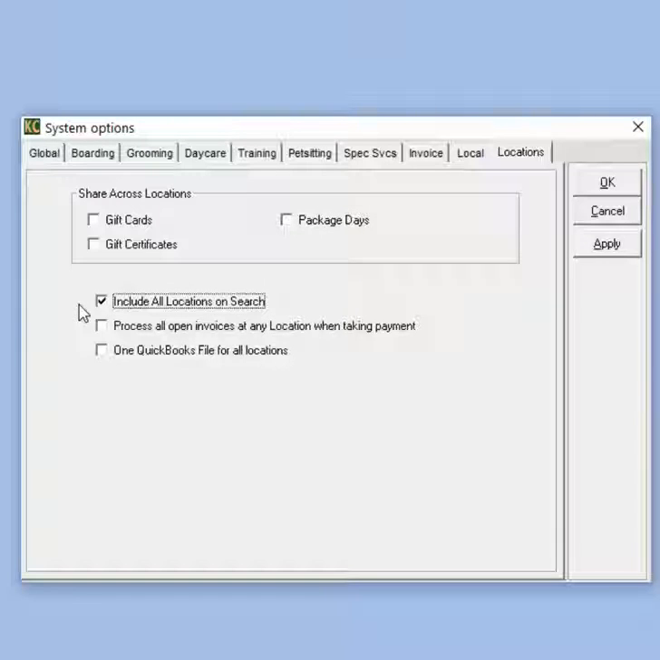Below we have the option to include all locations on search. When this option is checked, using the search feature in Kennel Connection, whether it's by clicking on the binoculars icon in the File tab or the Quick Access bar, or when using the search feature when adding reservations, the system will check all locations for the search criteria entered. If this option is unchecked, the system will only check for the search criteria in the location you are currently at when searching.